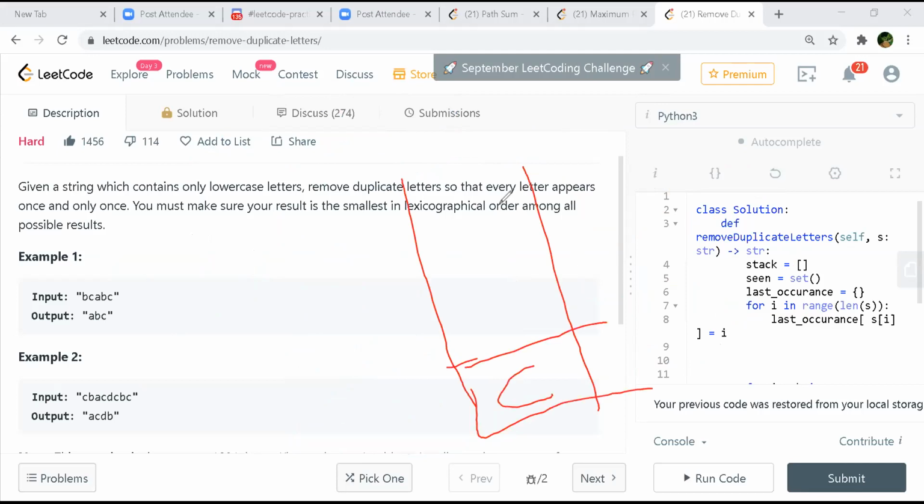Now B is also allowed in a decreasing order. I'm taking it here. Then if I take A, I'll have to pop both of them and A will be inserted. Let's say we just have CB. No, sorry, I made a mistake.